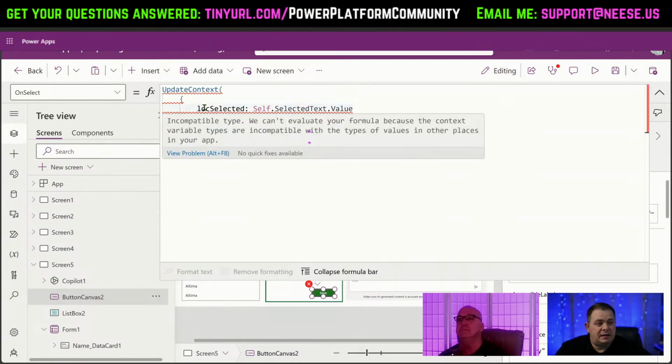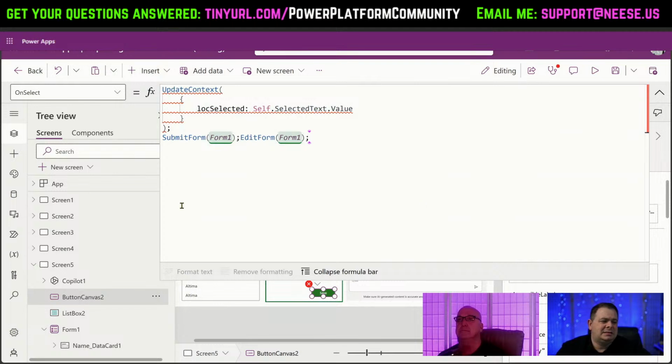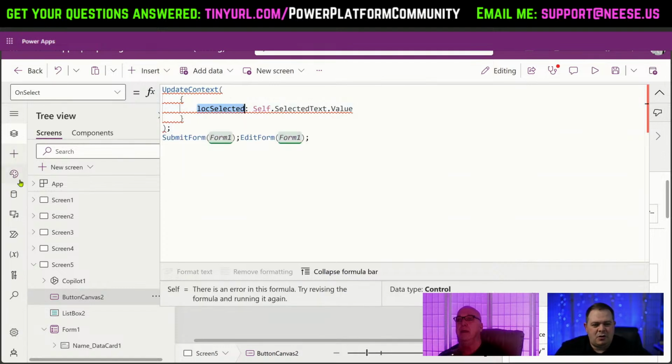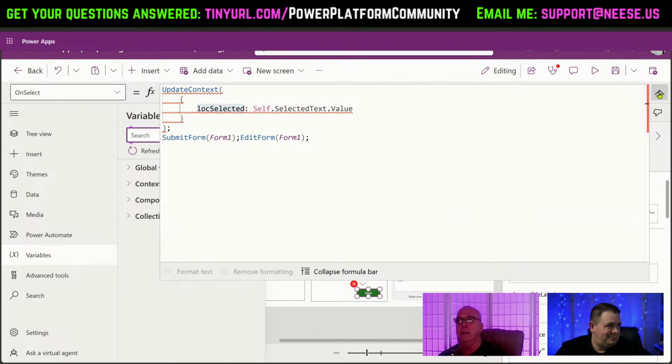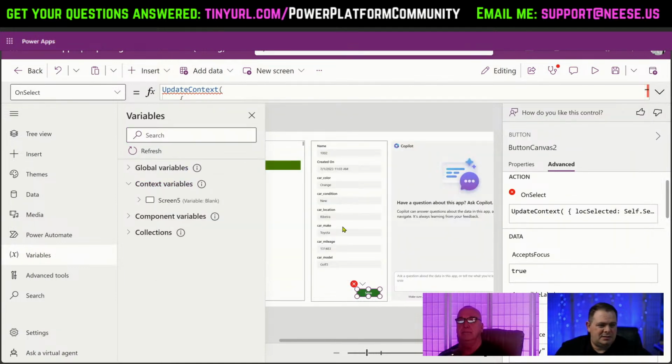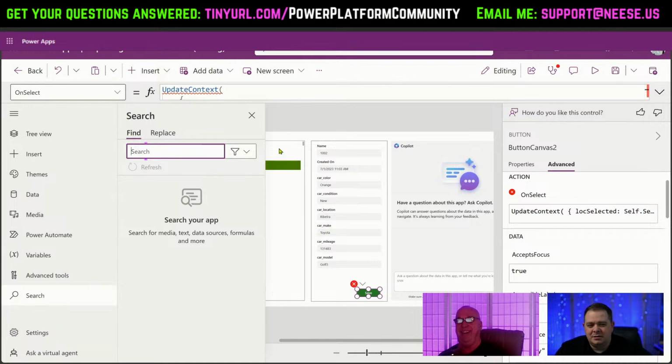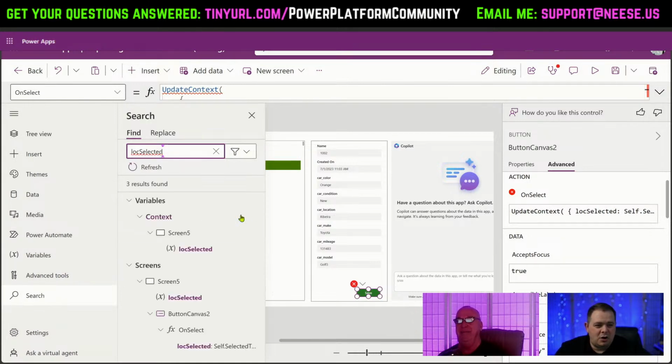For some reason, it doesn't like it. Incompatible type: we can't evaluate your formula because the context variable has incompatible types of values in other places. Well, that can't be possible because I just completely took it out of the other place. If I go over here to the side, we've got this thing called variables. We could search. Okay, there's context variables, screen 5. It's only in one place, and it's right here. Or I can go down to this search and do a search for it there, and it should go project wide.